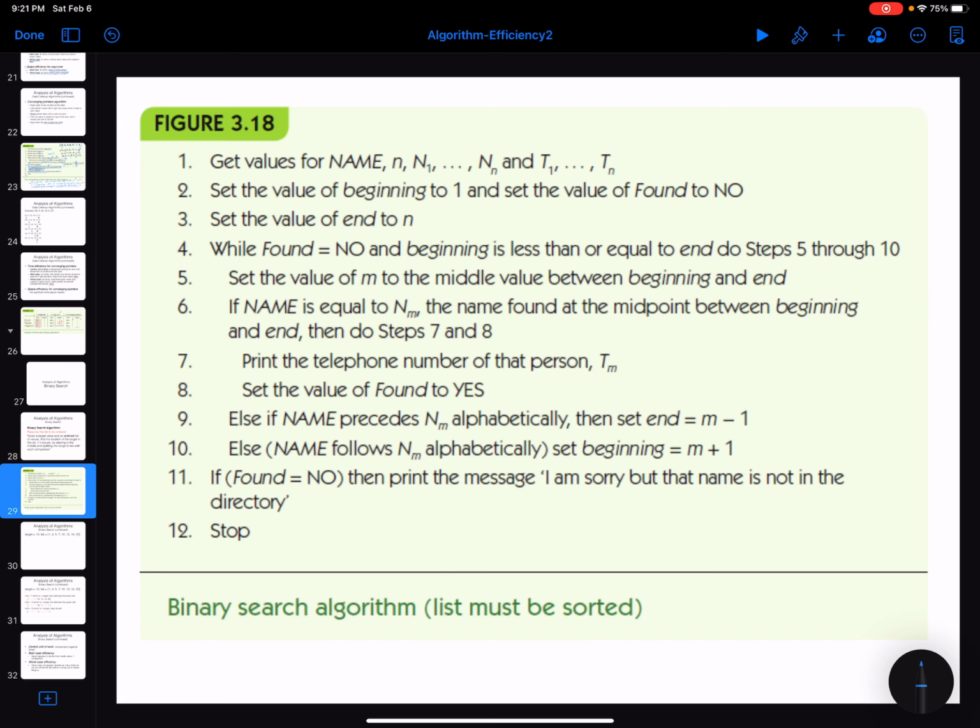Okay, so the full algorithm has been written here. In your textbook, it actually just explained it in this way, that you have, again, that phone book. You are searching for a name in this phone book.